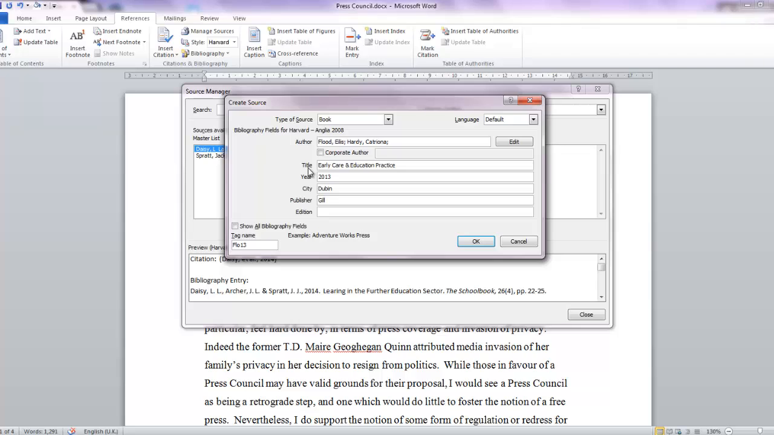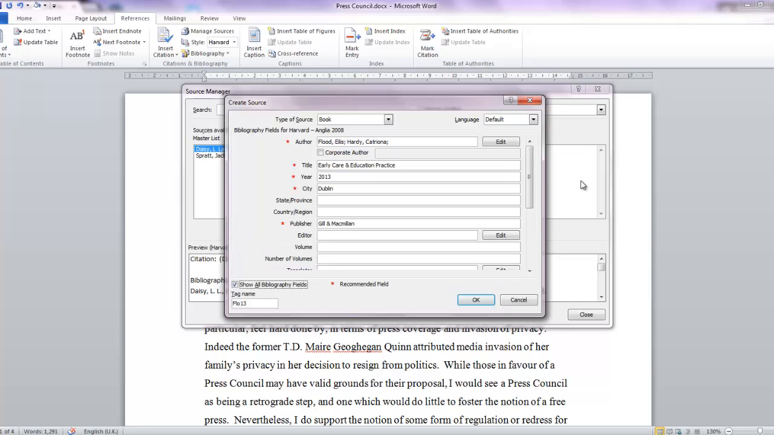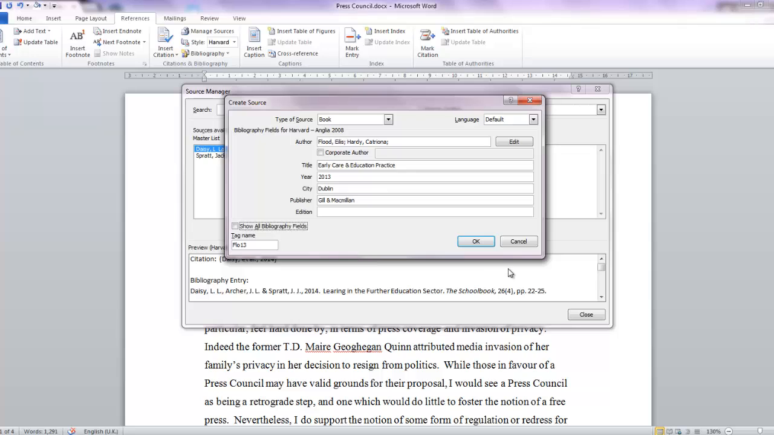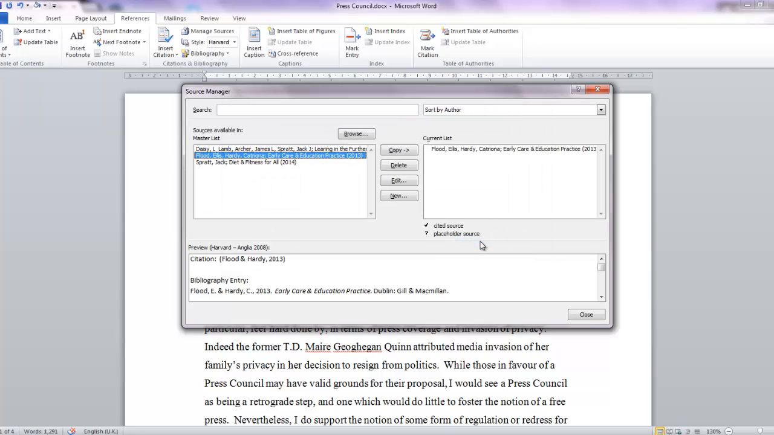We need to put in the L in Dublin, or I need to put it in. Okay, I'll just do it again. Dublin, and the publisher is Gill and Macmillan. Now, on the bottom here you can see Show All Bibliography Fields, so that offers me additional fields if I need them. I'm just going to untick that and go OK.